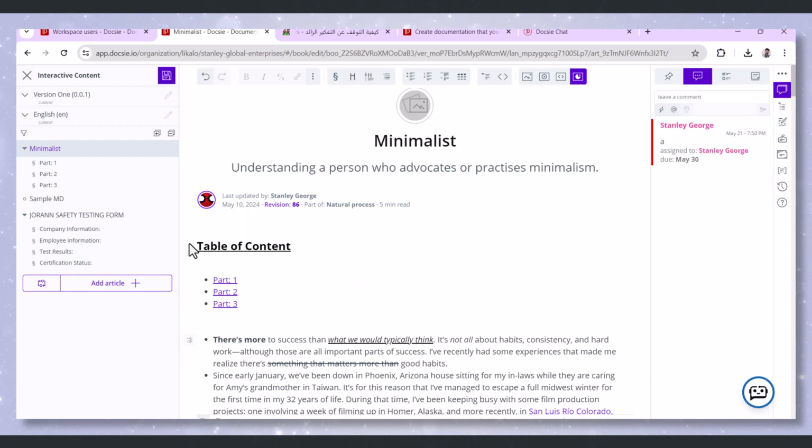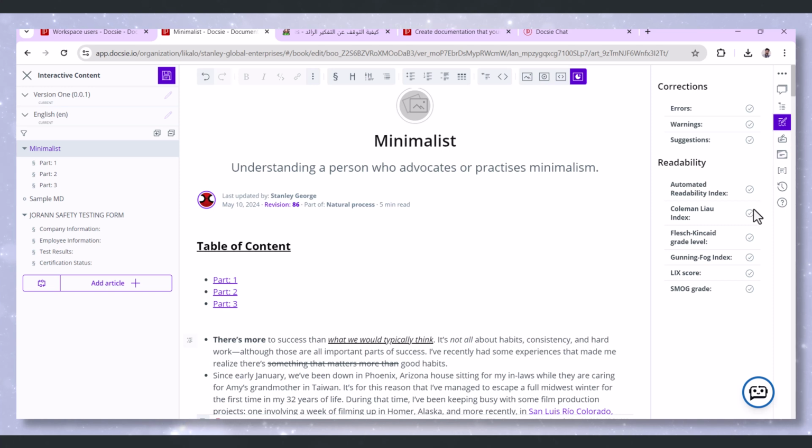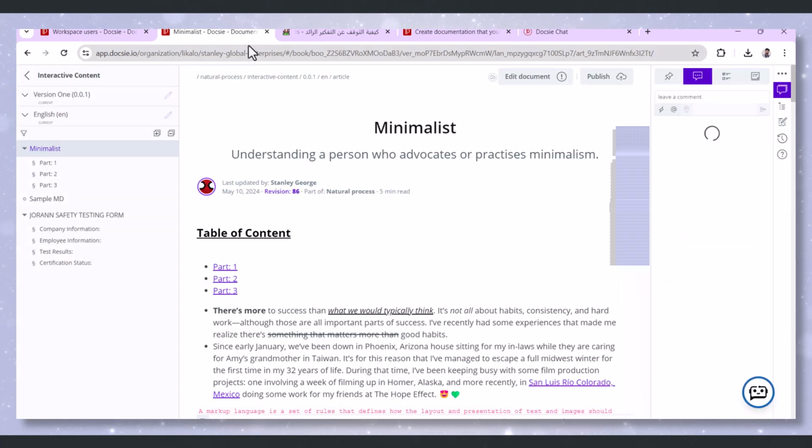Next, article metrics display. Docsie's article metrics display offers a comprehensive view of user interactions with your documents, shedding light on what resonates effectively and where enhancements are needed. And much more. Docsie offers many more solutions designed to streamline your documentation processes and improve overall efficiency.